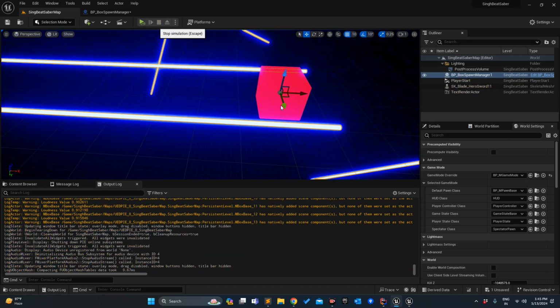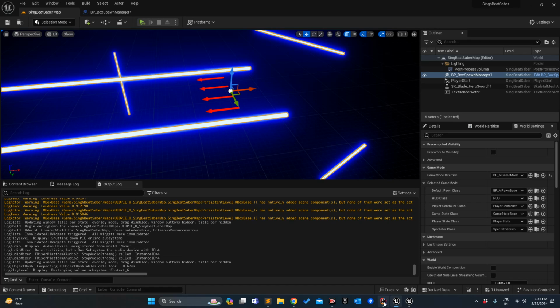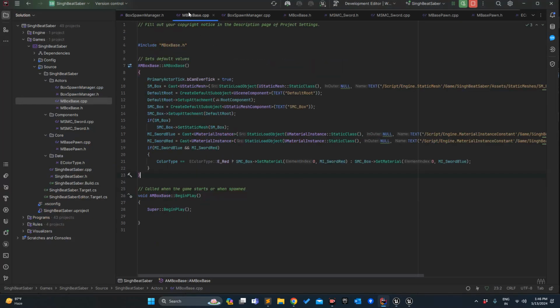I think it is working fine, and there are lots of boxes because I was keeping an eye on this number of actors. It was increasing one by one. So our next task is to push the boxes in the x-axis. So what we will do, again we will go to the code. In the box side, we will write the code to move the box in the forward direction.